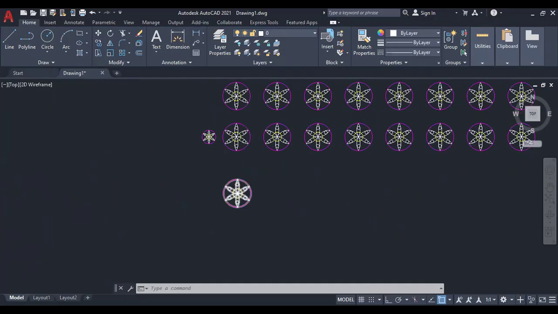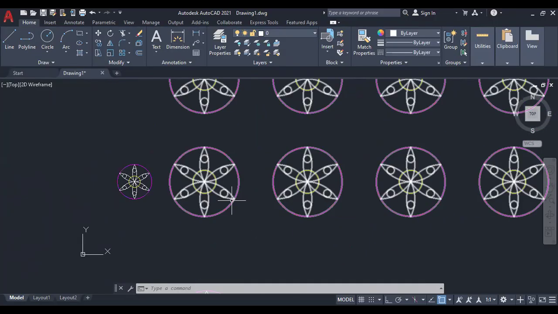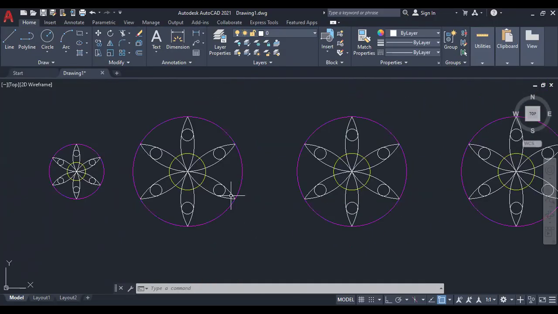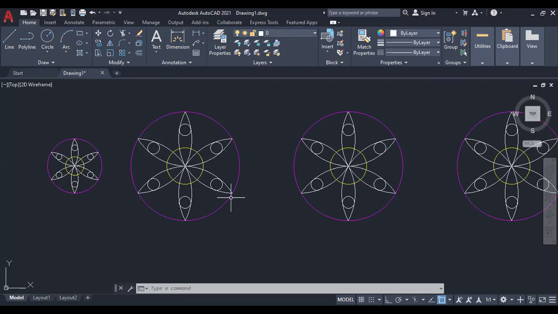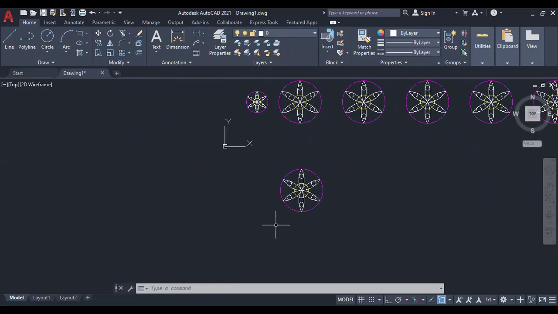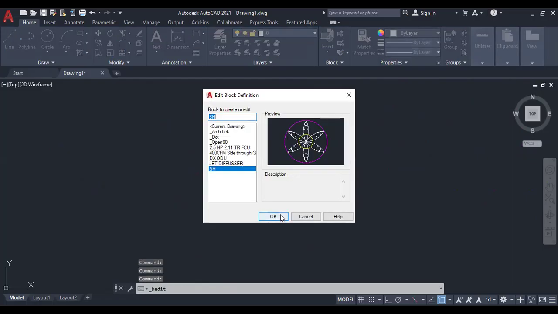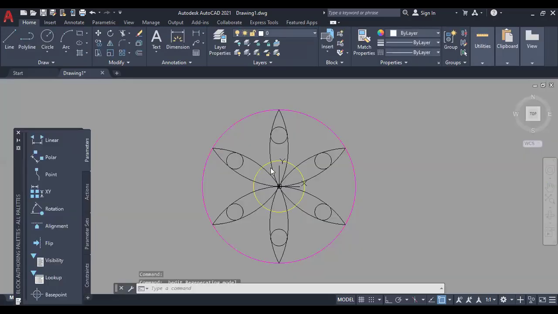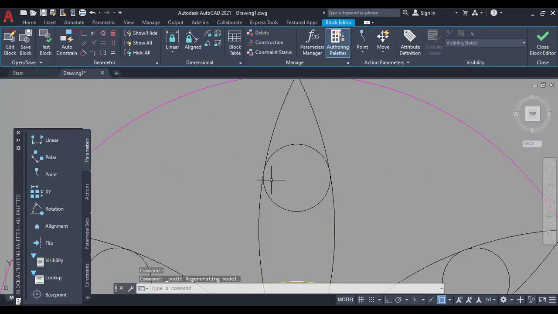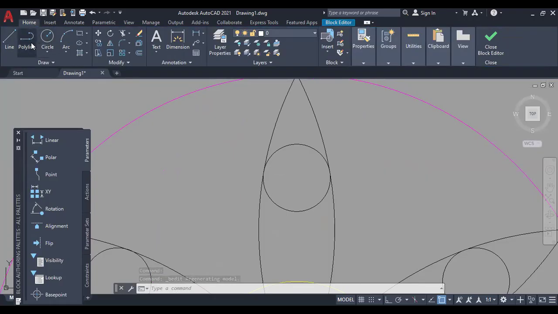At that time you don't need to double click and open each block, and you need not edit everywhere, since editing everywhere is impossible, right? If you did it in the block, just open it. Your block editor will open. Whatever edits you require, you can do it like this. So I'll add one simple line here.